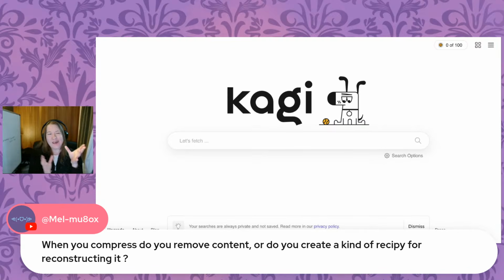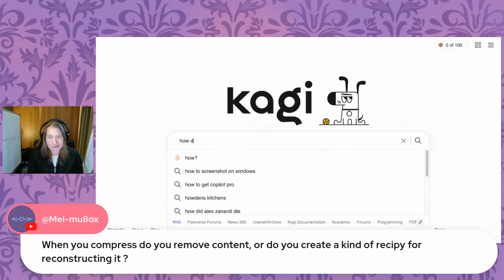And Mo was saying, hey, when we're compressing images, for example, how does that actually work? Are we removing content? And I have to admit, I don't really know. How does image compression work?